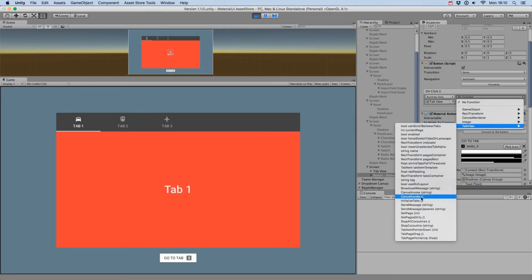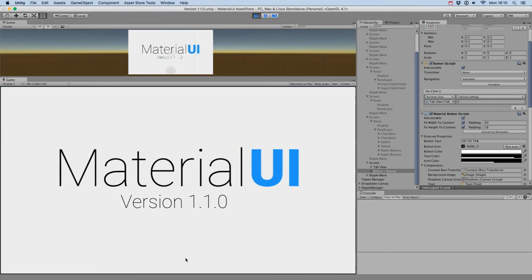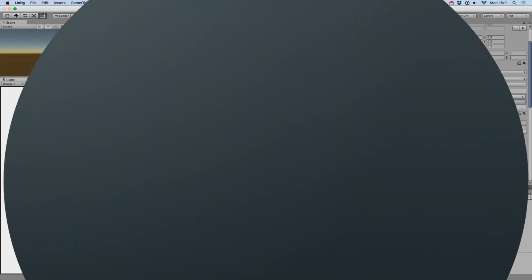Finally, we've added a setPage method to the tab view that can be used in the Unity event system in the editor. These are just examples of some of the larger changes. Be sure to check out the changelog for more info.